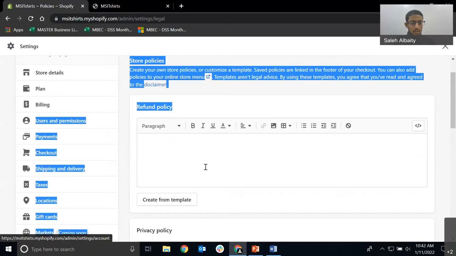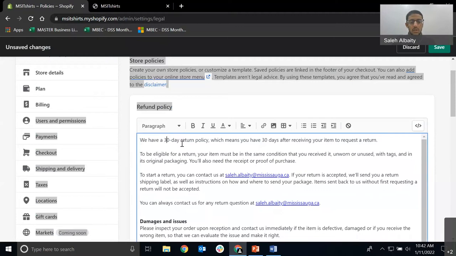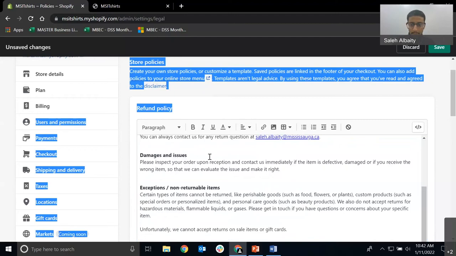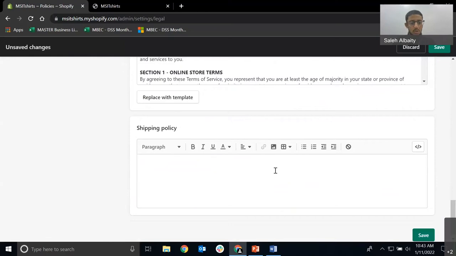If you need a refund policy, you just create from template, and here you go. Automatically it's letting your customers know that you have a 30-day return policy, but if maybe yours is 15 days or 20 days, you can change that. Privacy policy, you can customize, you can auto-generate from here. Same with terms of service. Shipping policy, you're not able to do that, so you'd have to add your own shipping policy.